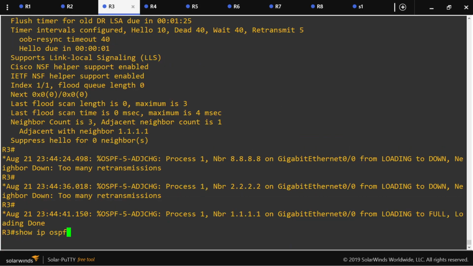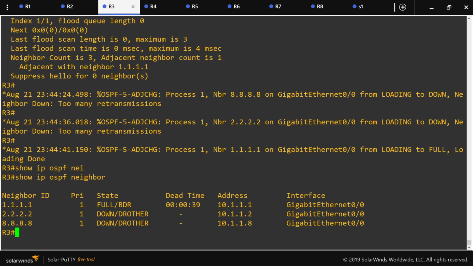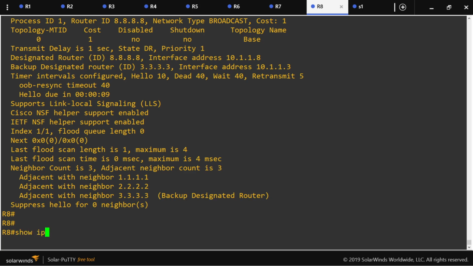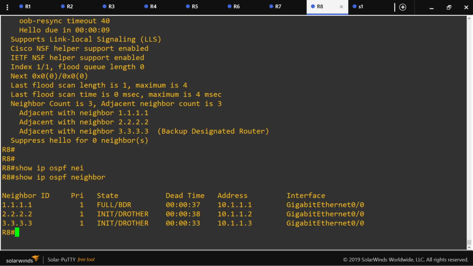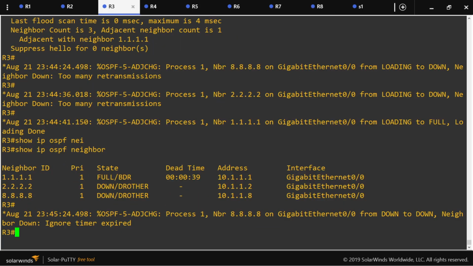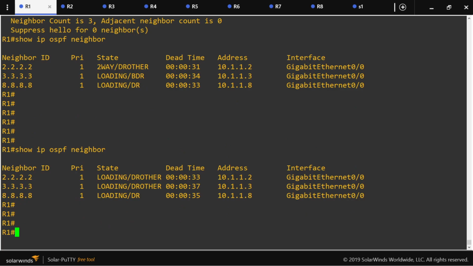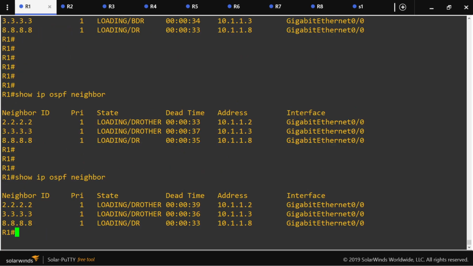Show ip ospf neighbor. Down. Show ip ospf neighbor. Init. So they are surely reaching the loading state, and then they cannot go any further. When this happens, when the loading state is stuck, what happens is that you have an MTU issue.